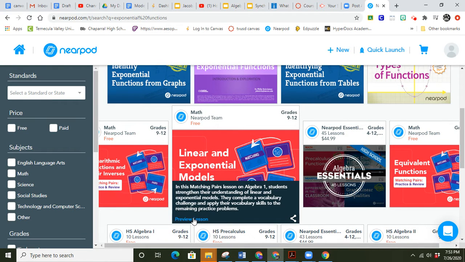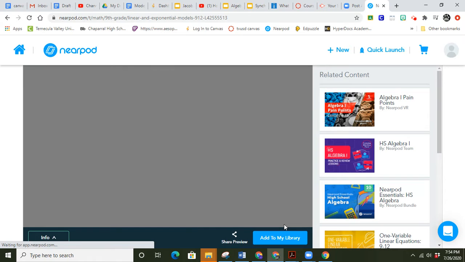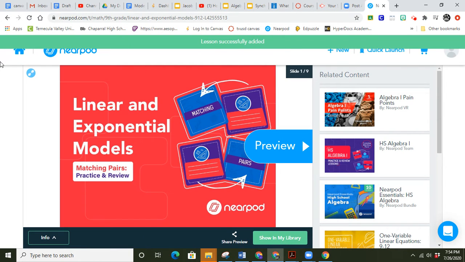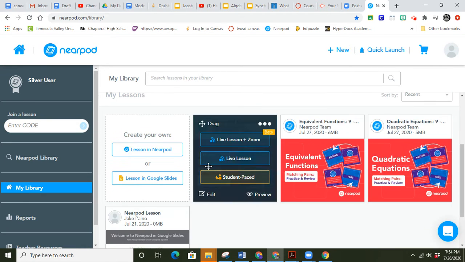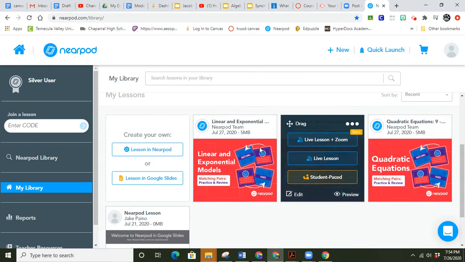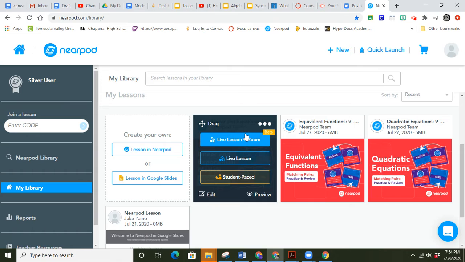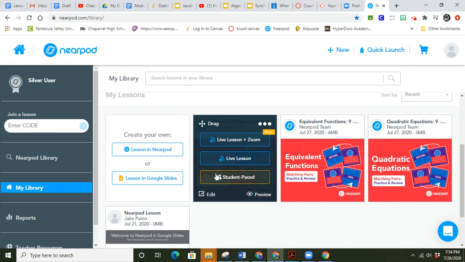So this one's on linear and exponential models. So I could preview the lesson, see if I like it. And if I like it, I could add to my library. It says added successfully. So if I go back, you can see that it's there. I've downloaded a few. I've made one of my own. The more you play with the features, there's lots of very cool features in here.